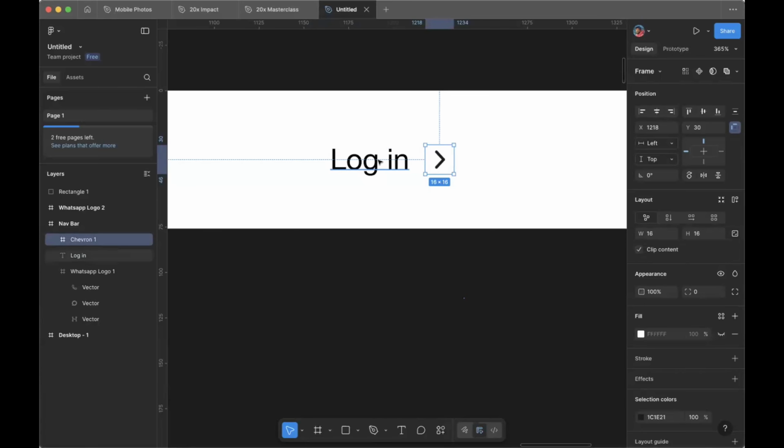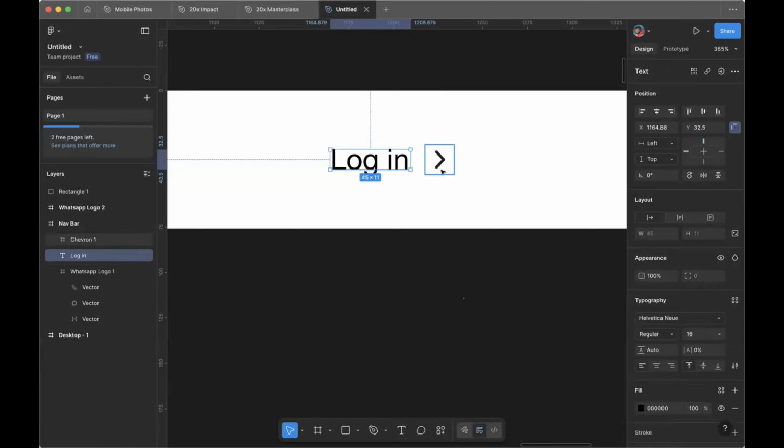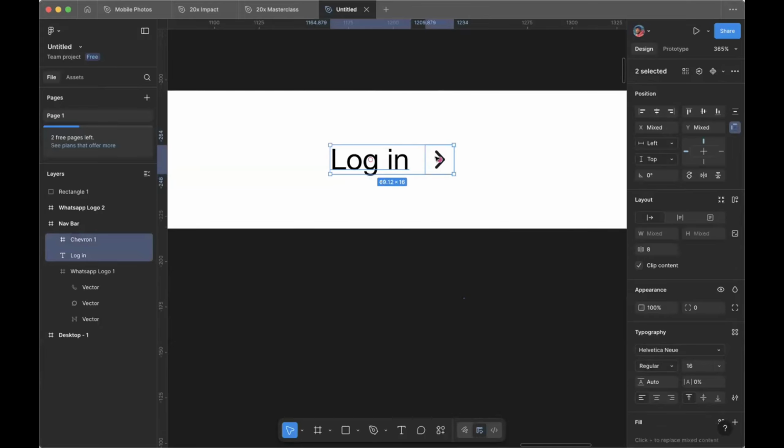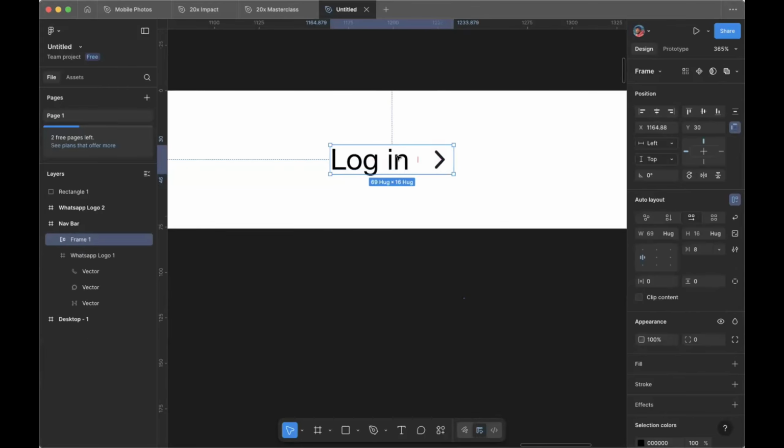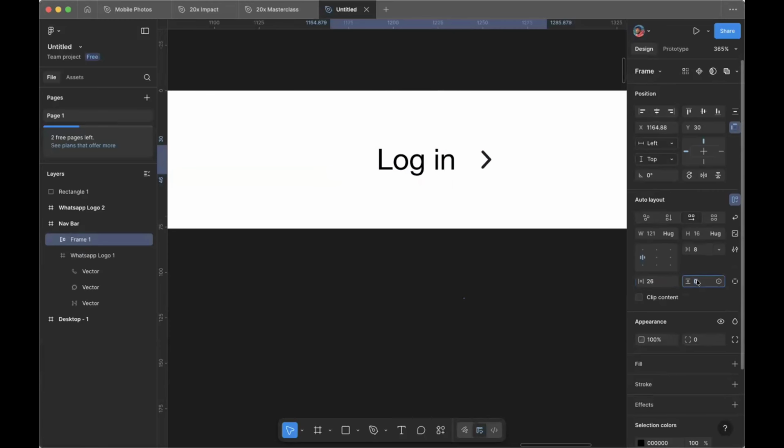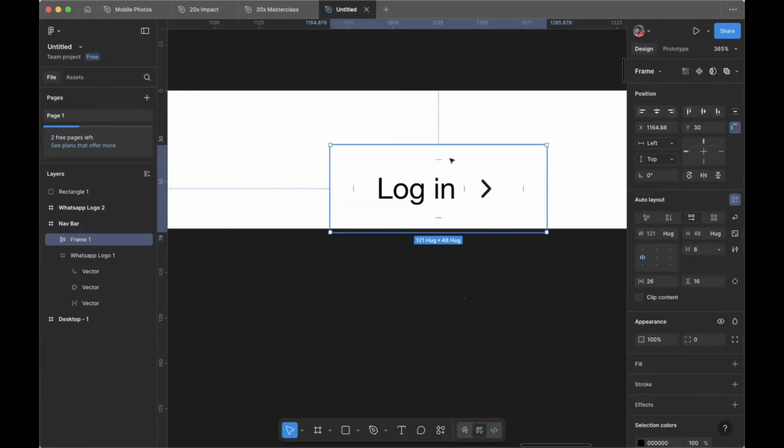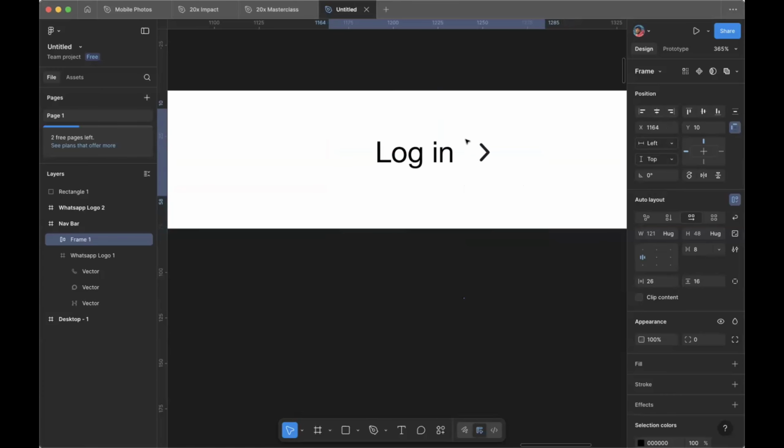Okay, now what we want to do is convert these two guys into what we call auto layouts. We've done auto layouts. So select your login, select your arrow, and press Shift A. Have we done that? So for our horizontal padding, let's add 26. And for our vertical height, let's add 16. We have something like this.